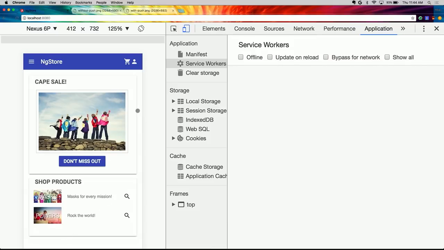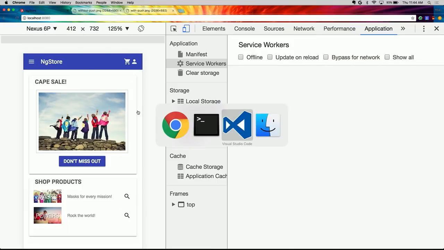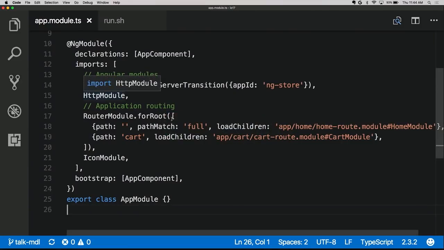And so let's take a look at this application under the hood. So I'm going to jump into VS Code, and let's look at the app module. Now, if you've written an Angular app before, this probably looks pretty familiar. If you're coming from AngularJS or you're just starting to use Angular, this is an ng module. Ng modules are the building blocks of Angular applications. We use them and compose them together to make larger and more complex things.